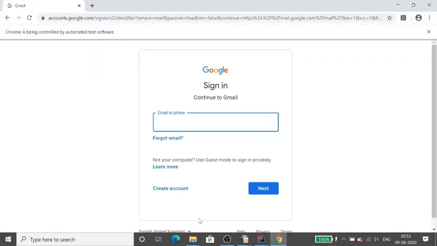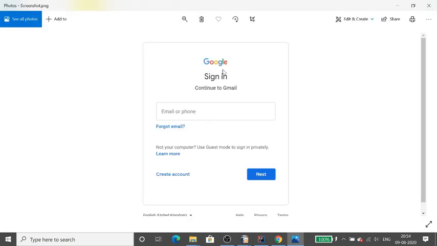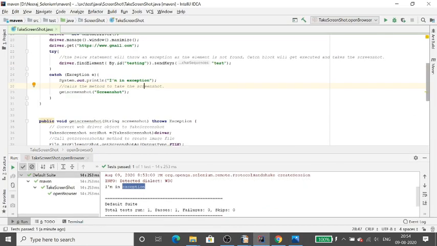Let's move to the specified folder. This is the folder which I have pasted. You can see here I have got a screenshot.png file. So this file is open. Now you can see that it has taken the screenshot of the page where it was not able to find the element. I provided the wrong ID for the username, or you can say email. So it captured the screenshot where it failed. This is how we can take a screenshot in Selenium WebDriver.